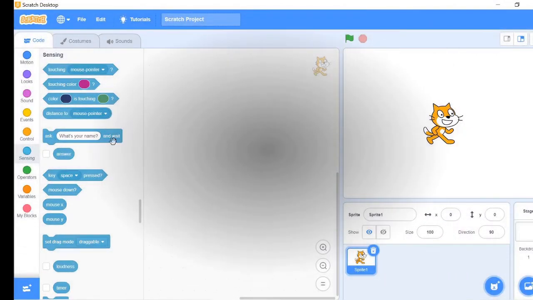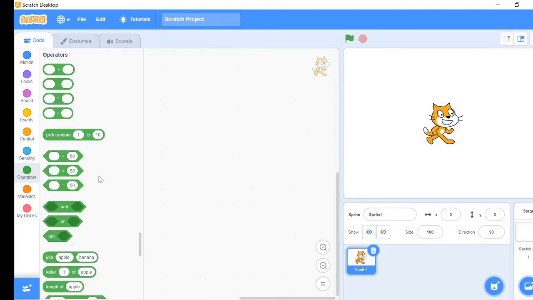The sensing blocks are used to detect different factors of a project. They are color-coded cyan and consist of 3 stack blocks, 5 boolean blocks, and 10 reporter blocks. The operator blocks are used to script math equations and string handling. They are color-coded light green and consist of 7 boolean blocks and 11 reporter blocks.